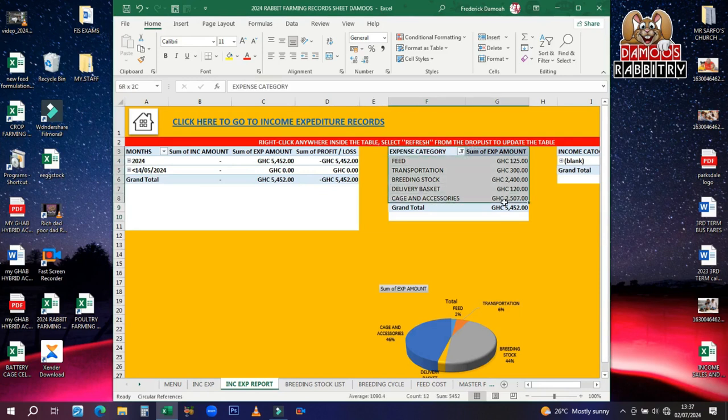Now let's look at the category of expenditure. So far, because it's a starting farm, I've not really spent much on feed. It's all transportation, breeding stock. Of course, I entered the delivery basket because the delivery basket costs a lot. You have to add it to your cost because it's important. So it's mainly breeding stock and then the cages and accessories.